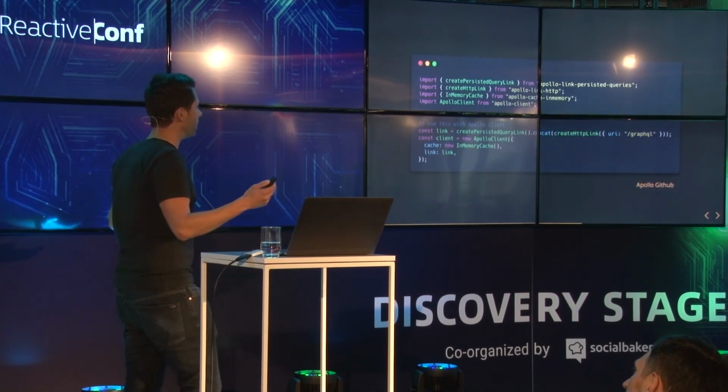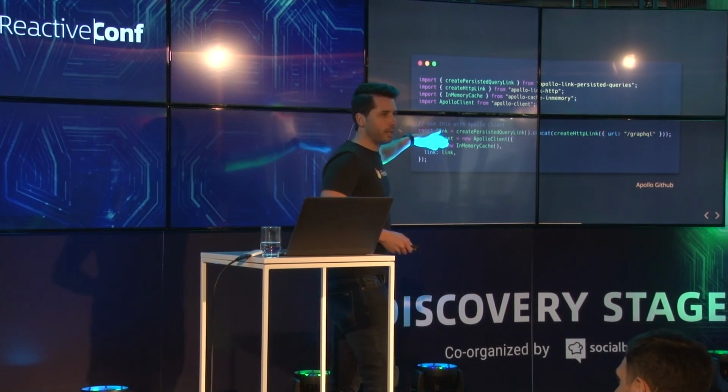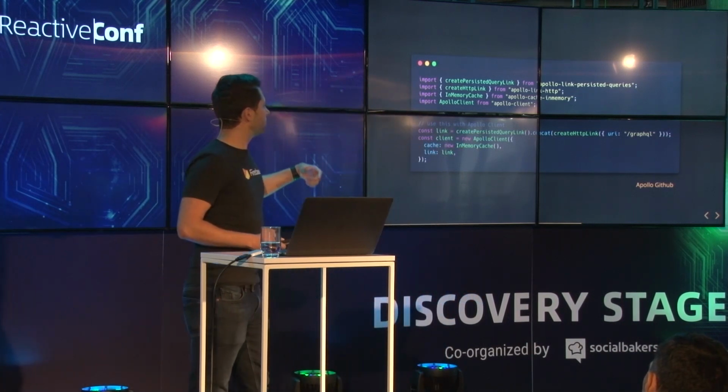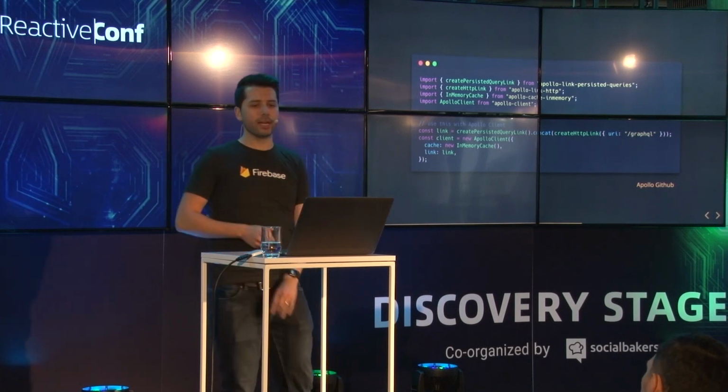Here's what it looks like. It's very easy to use. When you're creating your client, you generally create a link when you're creating your Apollo client. When you're using persisted queries, you call createPersistedQueryLink. You use that as your link that you pass to your client.